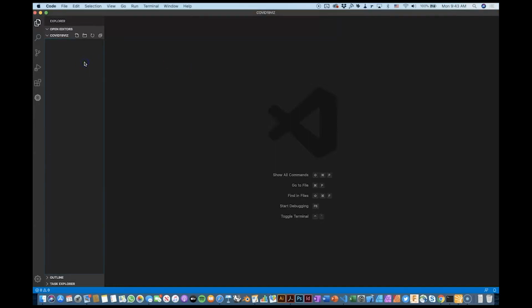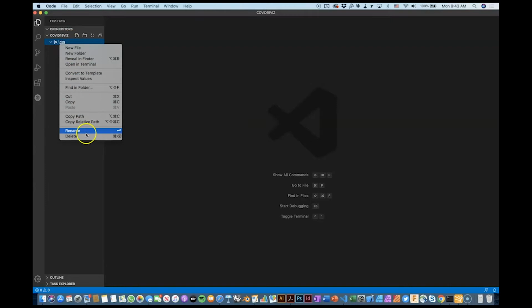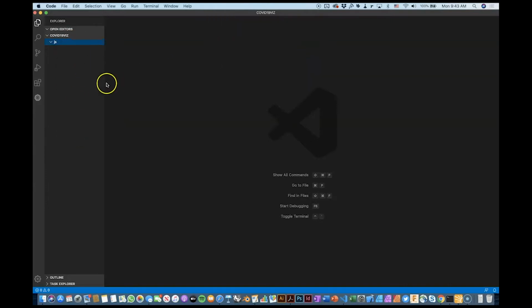So first thing first, we're going to start with the structure of our project. We will create one folder. If you go here to this icon, that is a folder with a plus, we'll create one directory, one folder that is called JS. I was not supposed to do that. Let me remove it. Let's create another one that is called CSS, and that's pretty much it.